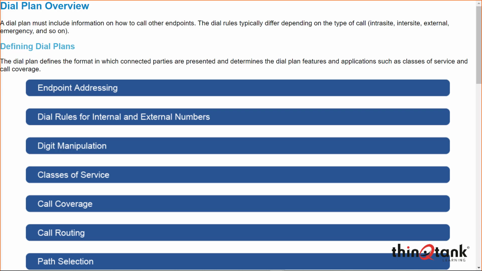In addition, we may want to also do digit manipulation. Prefixing digits, expanding numbers to an E.164 number, translating or transforming numbers completely. Maybe somebody dials 555, but I want to convert that 555 to a PSTN number. So digit manipulation is one of those things that's part of our dial plan as well.